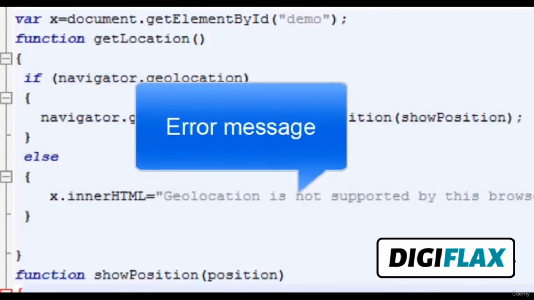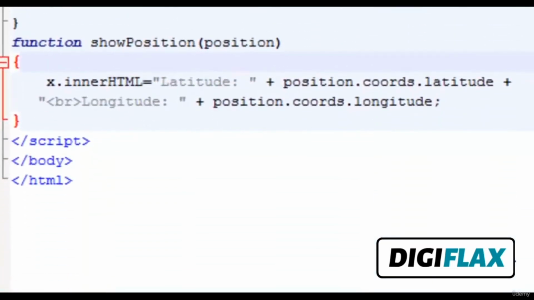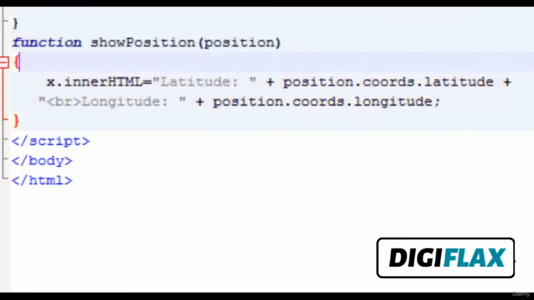If the method is successful, it returns a coordinates object to the function, which is passed to the showPosition function. The showPosition function gets the latitude and longitude and displays it onto the screen. So this is the showPosition function. Then we end the JavaScript tag and body and HTML tag as well. So let us preview this script in any HTML5 compliant browser.